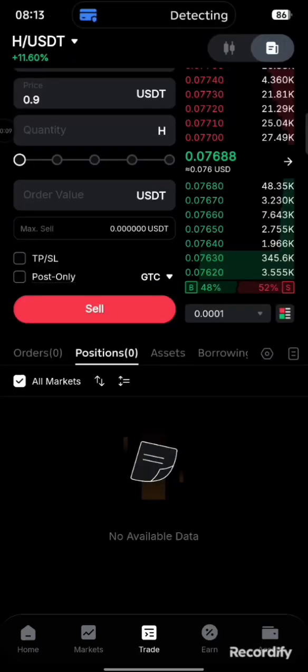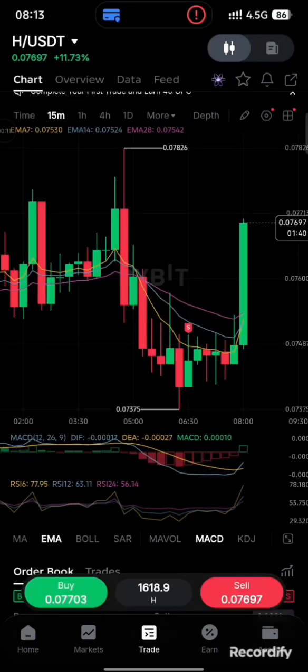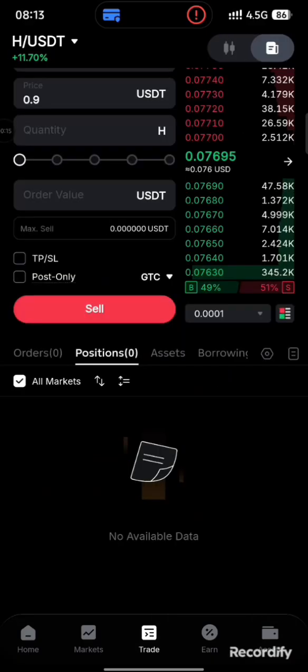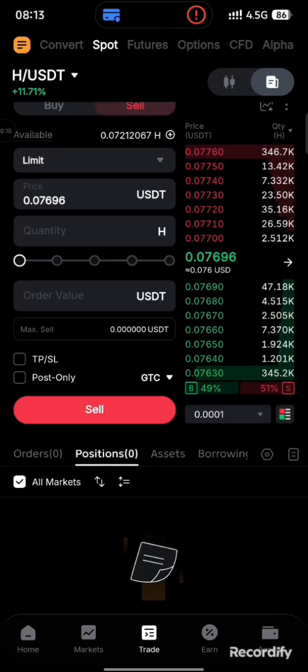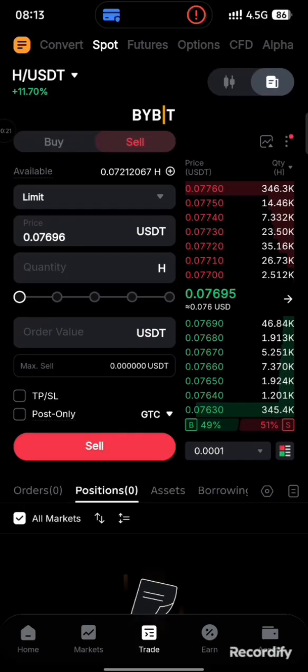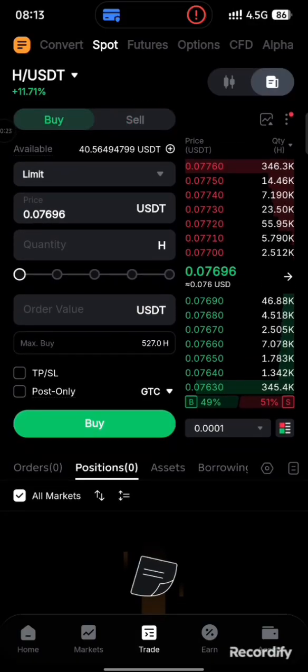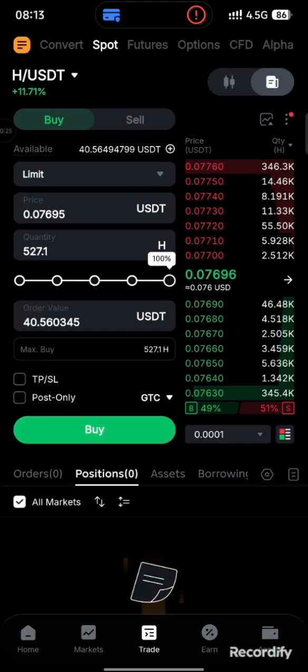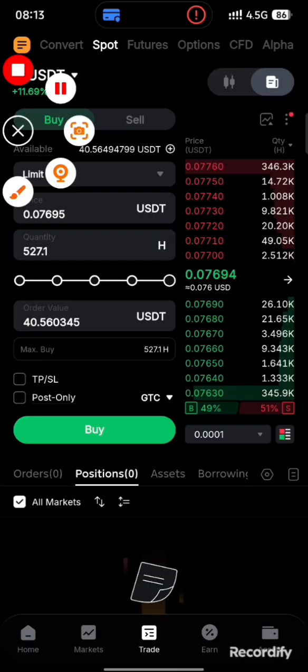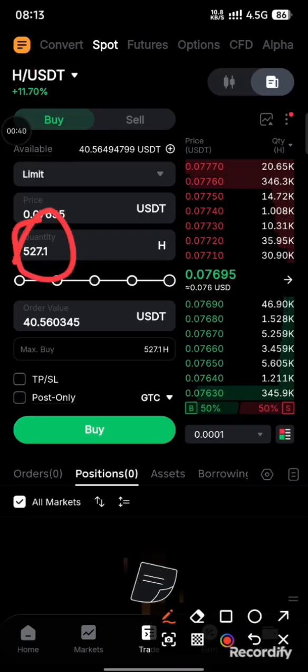Better still, this is what you just need to do. You can come to this place and purchase this cryptocurrency coin at this particular rate. Just drag this to this, and purchase this coin at this rate. When you purchase this coin, you realize that you have been given 557 of this particular coin.